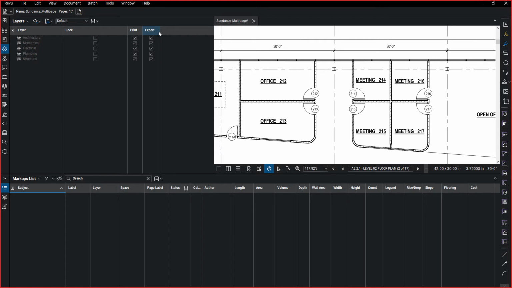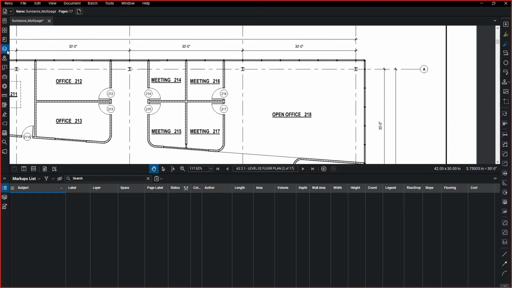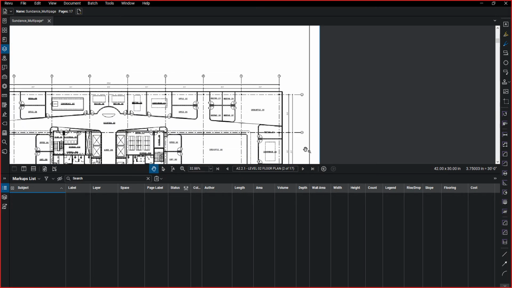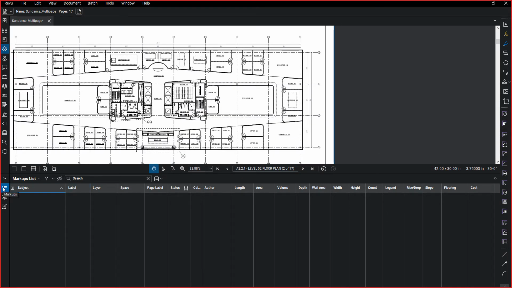So sometimes this is beneficial if you have items that you don't want to share out to the project team and you just want to keep those internal. You can make sure that those are on layers that don't print or export. So we're going to keep going forward. Now that we've looked at layers just a little bit, and I will highlight that as we're going through our markups.